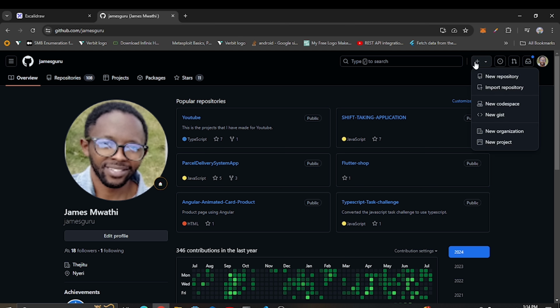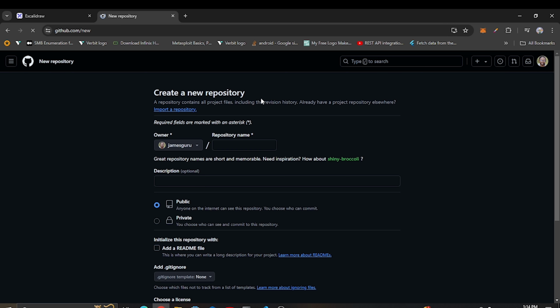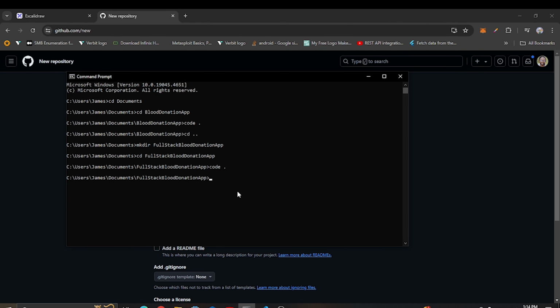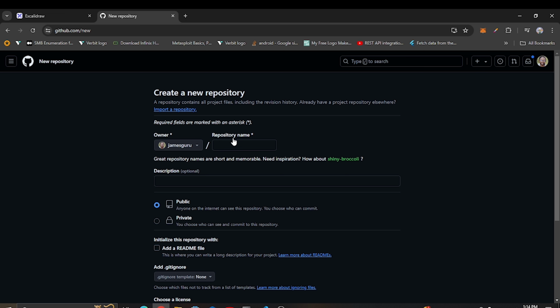So make sure that you have your GitHub, and also make sure that you have Git. And also the other thing that you need to do is to connect the Git to your GitHub. So if I come here to my command prompt and do Git, you'll be able to see that I have several options here, and that is because I have installed Git, and also I have connected my GitHub with my Git.